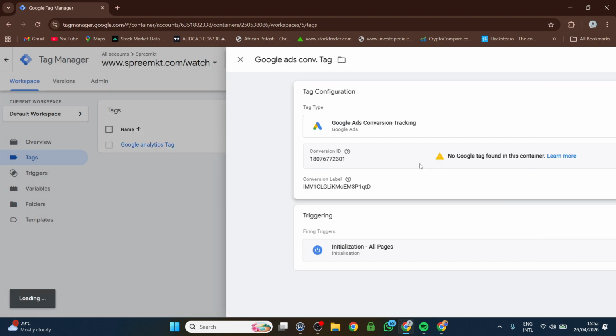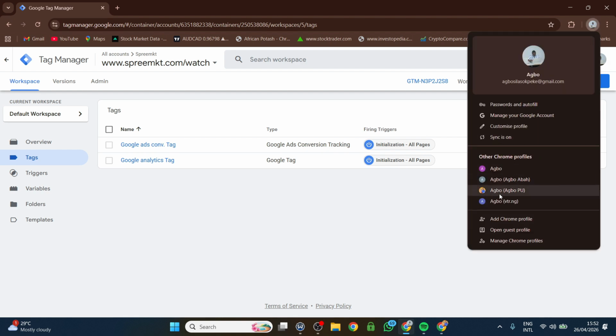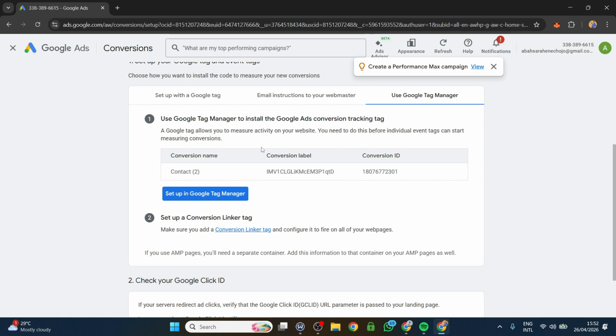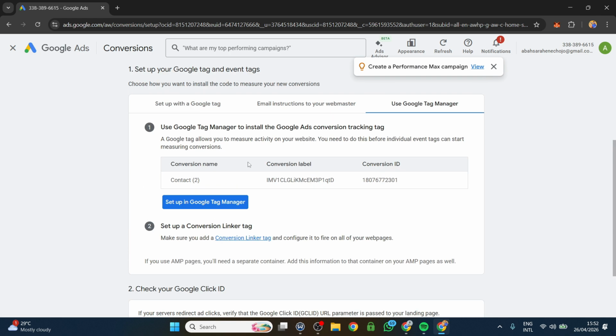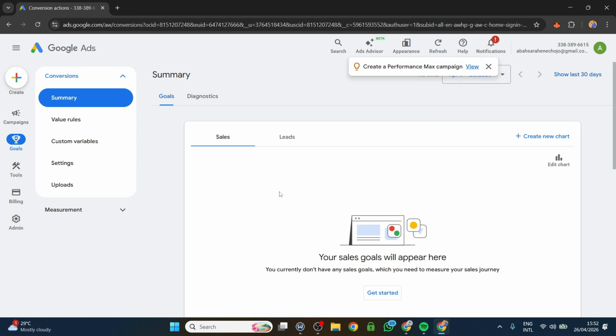So this is not a problem. Let me show you the way we can generate our Google tag so that we can set this up and not have a problem with our conversion tracking. We got an instruction that says no Google tag found, right? So I'm going to show you how to solve that particular issue in a moment.